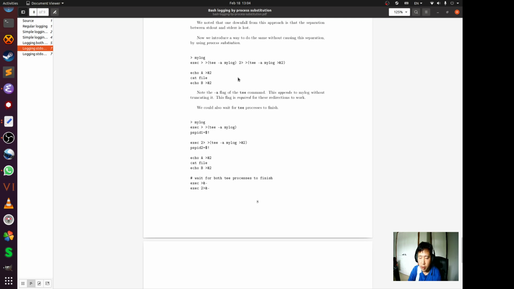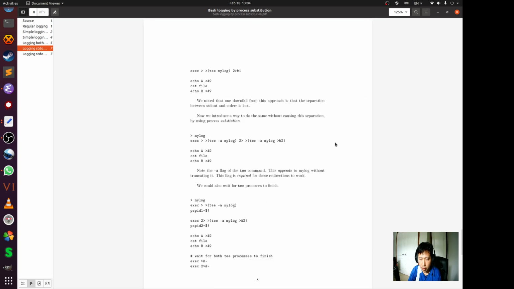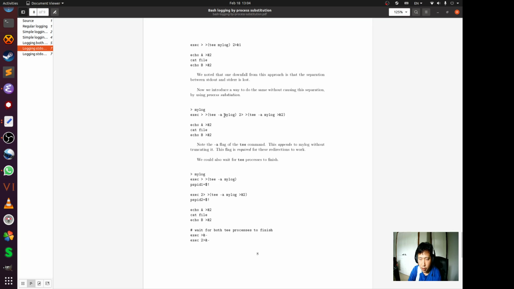This is what it is. It looks very similar to this, but the only difference is both T processes output to the same file. So notice the A flag of the T command. It means append to my log file. You can see at the very first, what does this do? It touches or creates my log file empty, and then we append to the same file. This A flag is absolutely needed. This appends to my log without truncating it. This flag is required for these redirections to work.